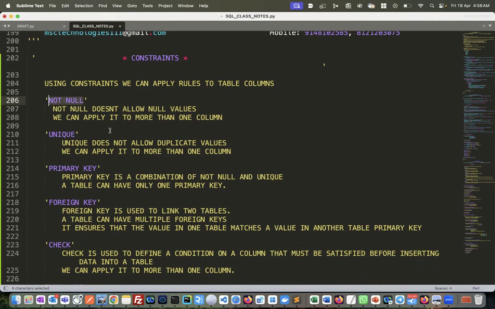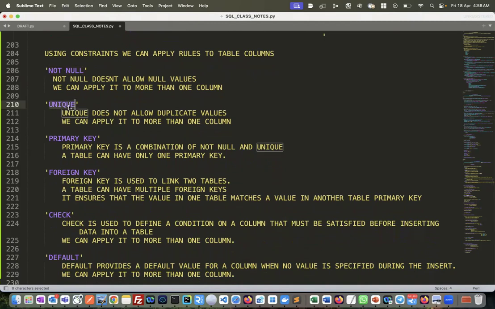Next one is the UNIQUE constraint. What does unique mean? Unique does not allow duplicate values. For example, take employee ID. You don't want to allow any duplicate values, because employee ID should always be unique, right? Then we can apply a rule on that particular employee ID column, using a UNIQUE constraint. This constraint also we can apply to more than one column in a table.